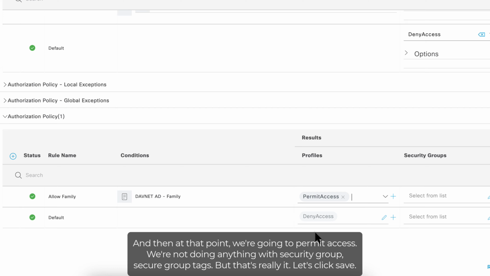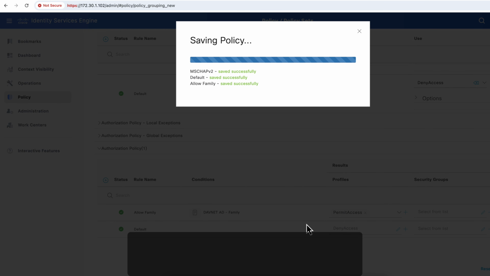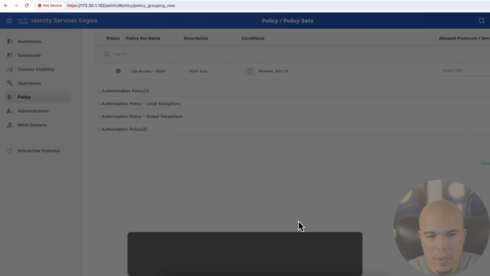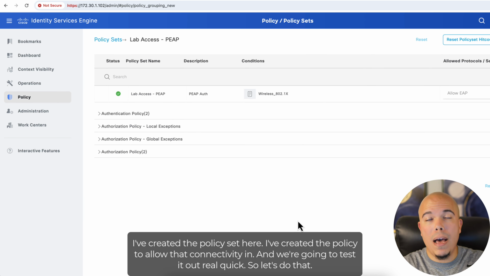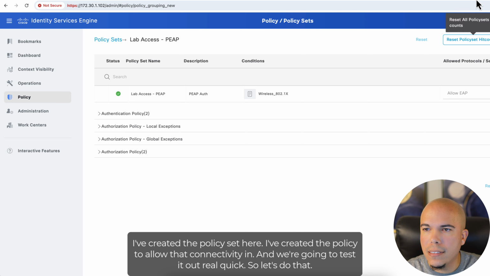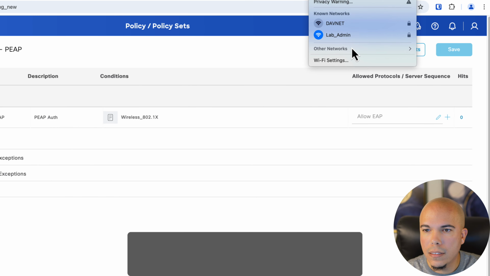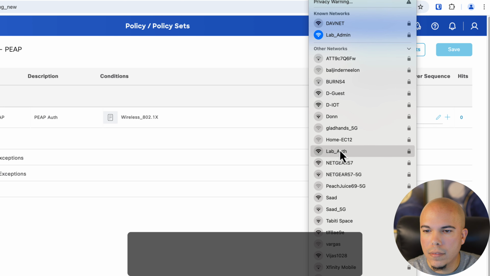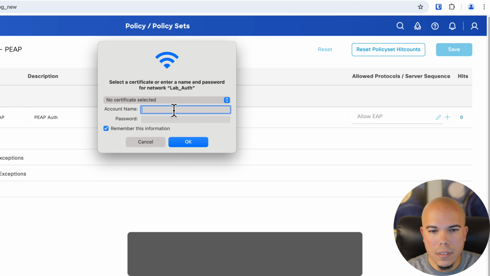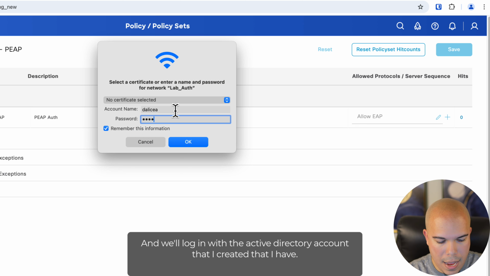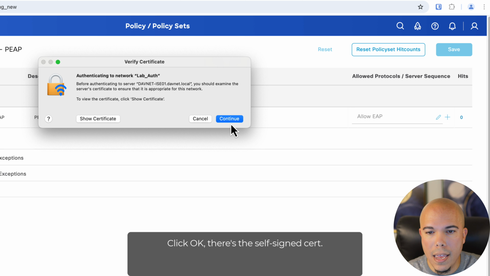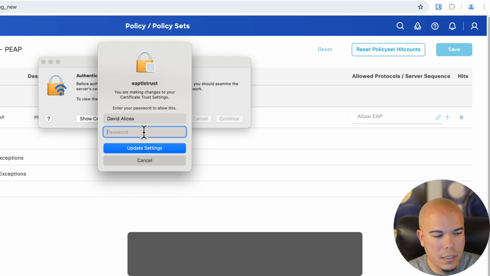We're not doing anything with security groups, secure group tags, but that's really it. Let's click Save. And I've created the policy set here. I've created the policy to allow that connectivity in, and we're going to test it out real quick. So let's do that. Let's go up and connect. Lab auth. And we'll log in with the Active Directory account that I created. We'll click OK. There's the self-signed cert.